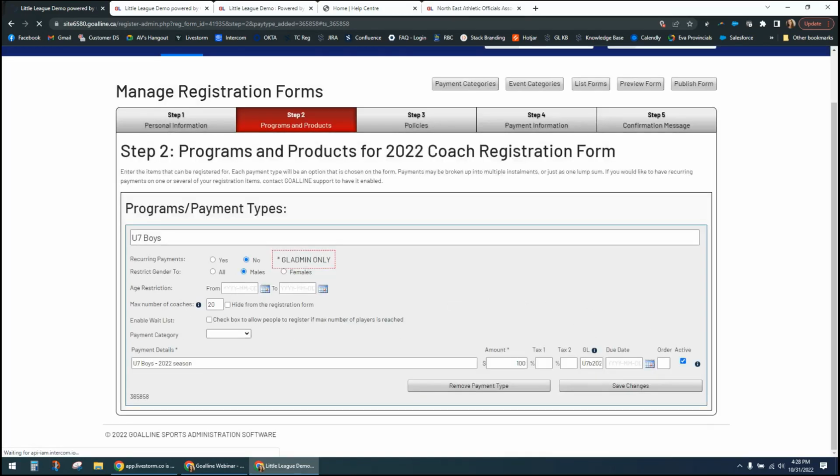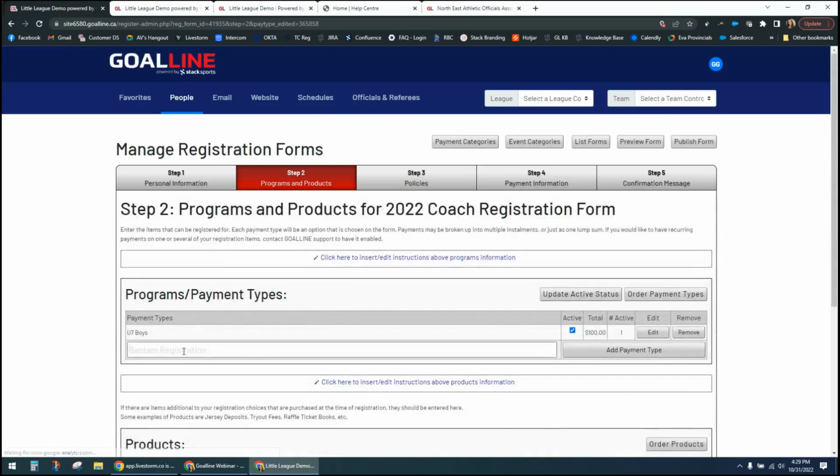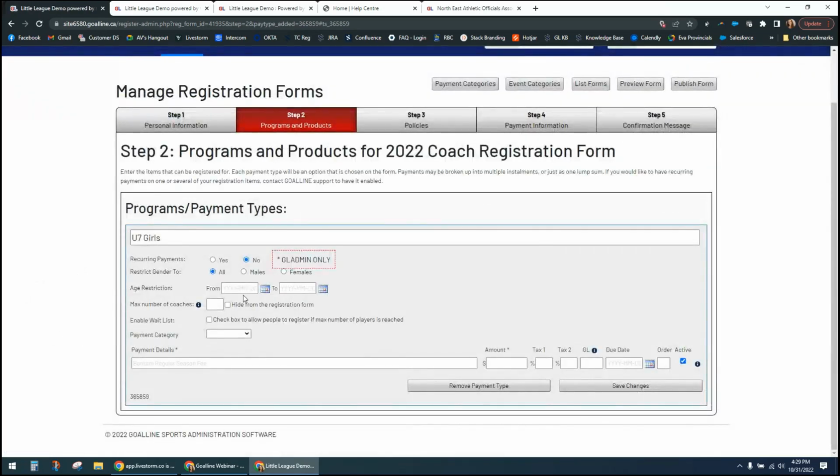And I would move on and continue creating the programs that I need. So we mentioned if I have U7 girls, I would also put U7 girls as a separate program because that's going to have a different gender restriction. And I typically recommend, depending on the structure of your sport and your organization, that when the prices are drastically different, you just set up those different programs.